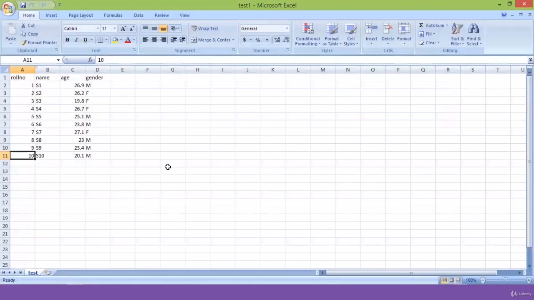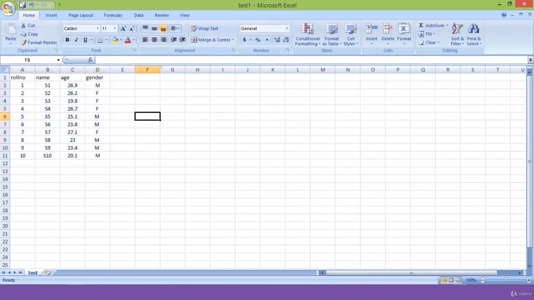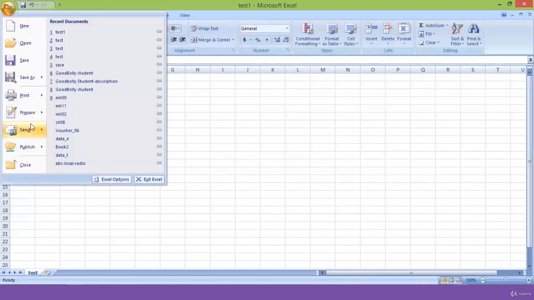Let's make a sheet in CSV format. I'm using Microsoft Excel for that. I have created the data here: roll numbers, name, age, and gender. I have taken 10 roll numbers, 10 names, their ages, and their genders. So I am saving this data in CSV format.